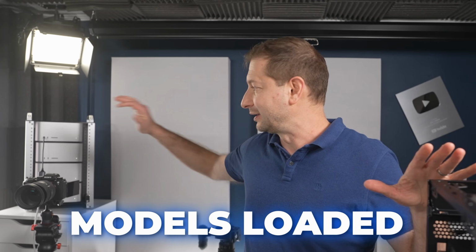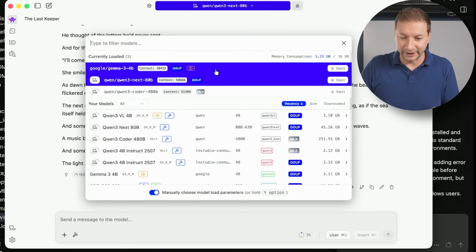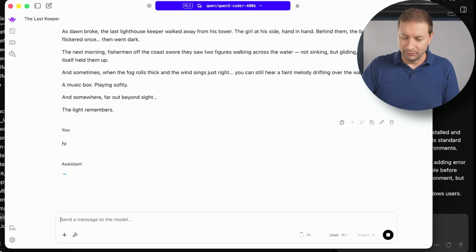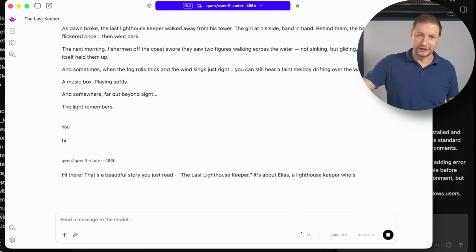You know what else is really cool? If I already have these models loaded on the different machines, there is zero waiting time between switching models. So now I'm on Qwen Next 80B, I can just switch over to Qwen Coder 480B. Hi, boom. And just like that, I'm using the new model. They're all now available to me at the same time, and I've just set up another one.